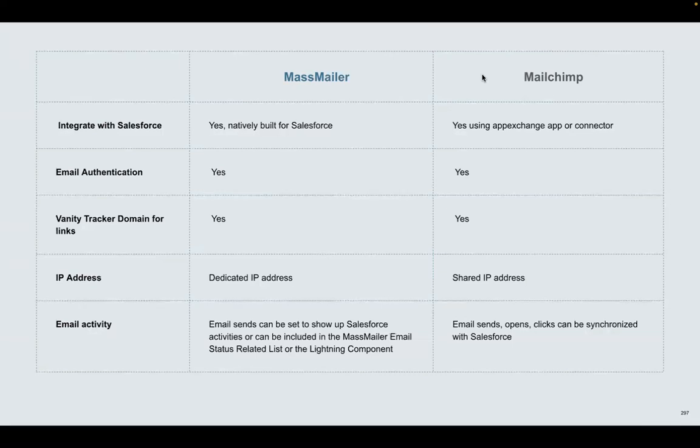And when it comes to email activity, you can see it as Salesforce email activity. If you go to a lead, contact, or custom object, you can see that as standard Salesforce activity. On top of that, we also store all the opens in MassMailer email starter. It's a custom object, or you can even use a Lightning component that sits right within your object page, whether it's lead or contact. And when it comes to MailChimp, you can synchronize that data. The sends, opens, and clicks can be synchronized.